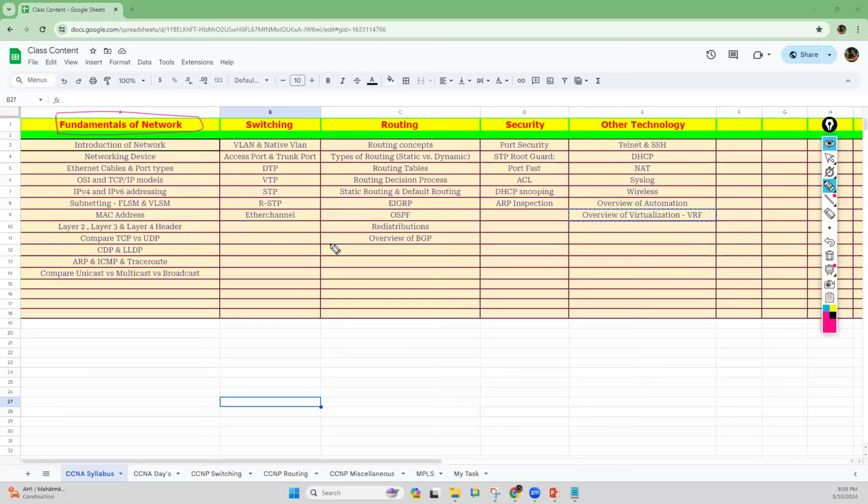Then after we'll discuss what is CDP, what is LLDP. We will discuss ARP, what is ICMP, what is the use of ARP, what is the use of ICMP, what is trace route, how we can perform the trace route, everything we are going to cover here. Then after we'll compare what is unicast, what is multicast and what is broadcast. I hope you guys understand these things in the fundamentals of network, right? Everyone.